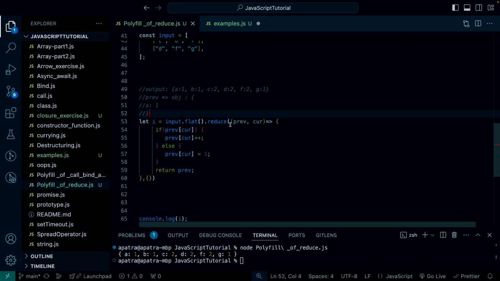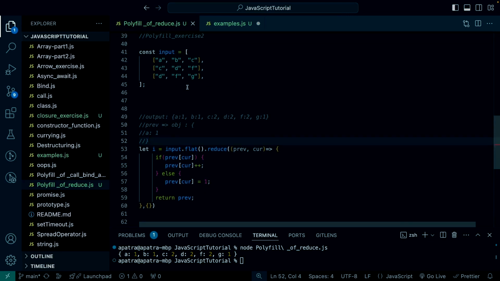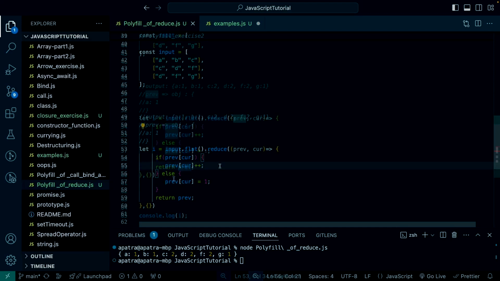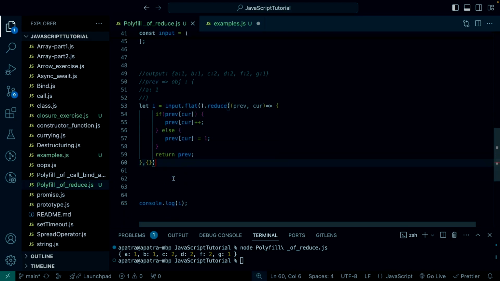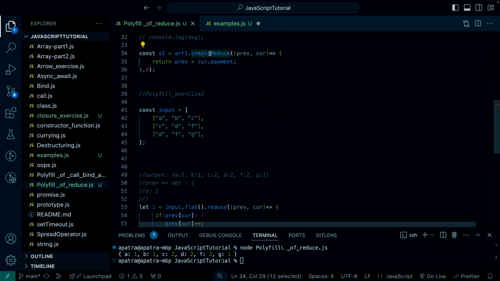Now when it comes for b, it will check again. Okay, is b inside the object? No, it will initialize with 1 again. Then it will come for c. Is c there? No, then it will initialize with 1 again. Then it will check c again. So c is there. Yes, c is there. Then whatever the c value is, I'm just incrementing by 1. So 1 plus 1, that's why it's coming 2. That's the concept.